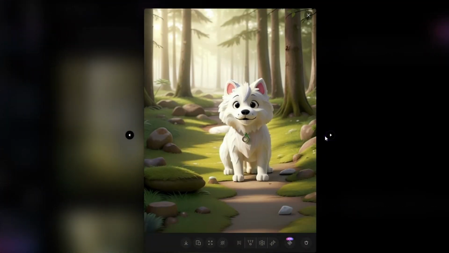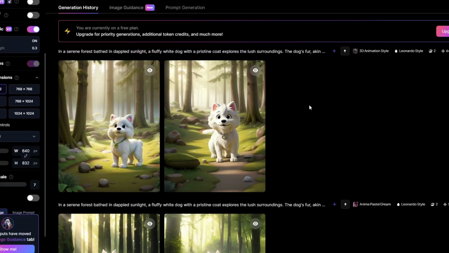And once again, you could just go ahead and use the upscaler in order to further enhance these photos. Now, you could just go ahead and experiment with this tool, but with all that being said, let's go ahead and proceed with the next one.